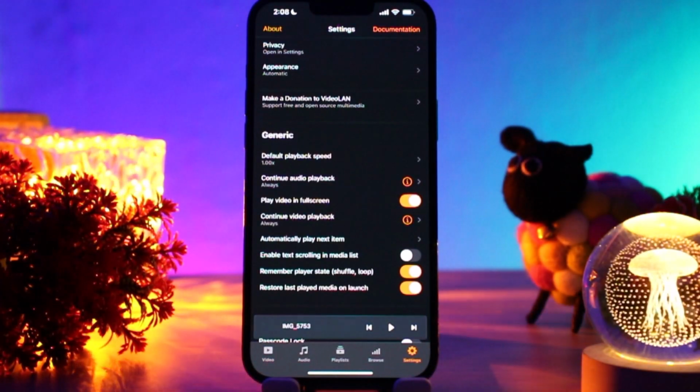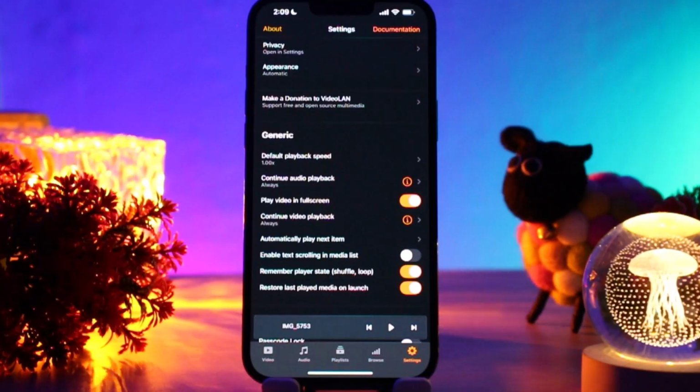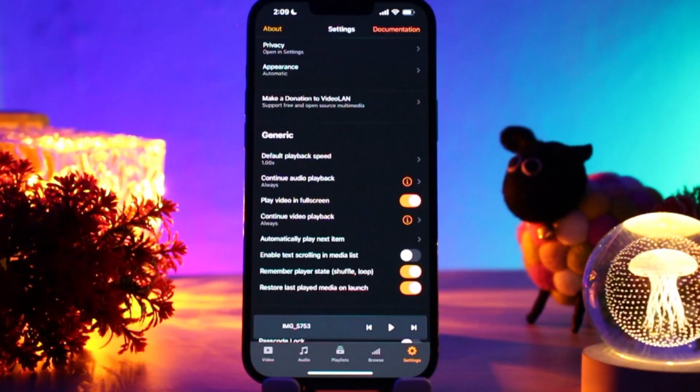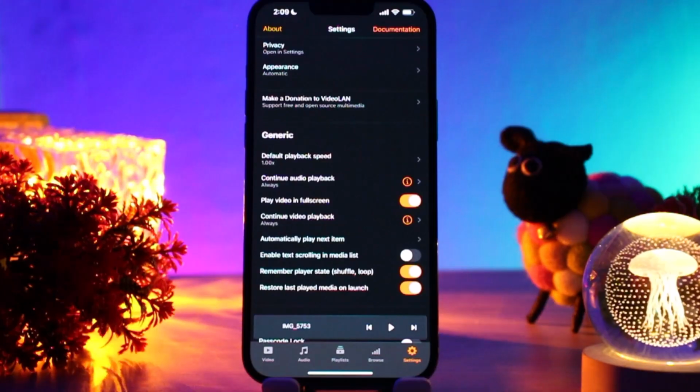Now, inside the settings, scroll down until you find the option called Language. Tap on Language and you will see a list of available languages. Simply tap on the language you want to use. For example, you can choose English, Spanish, French, or many other languages. Once you select a language, VLC will automatically apply the change. You may need to close and reopen the app to see the new language clearly.